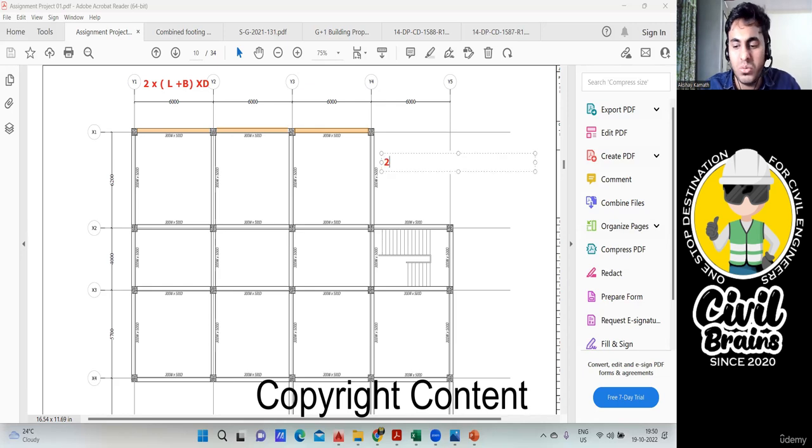So 2 multiply by length plus breadth. The length is the overall length I'll take, which we got as 16.8. Plus breadth, which is 300 mm, 0.3. Close the bracket, and multiply by depth. Depth is 0.5, that is 500. So both sides I'll get, this side also, this side also. So 2 into (16.8 plus 0.3), multiplied by 0.5, comes out to be 17.1 square meter.